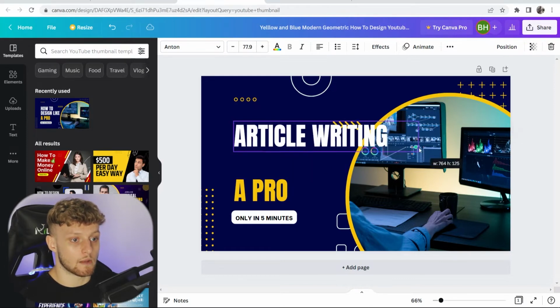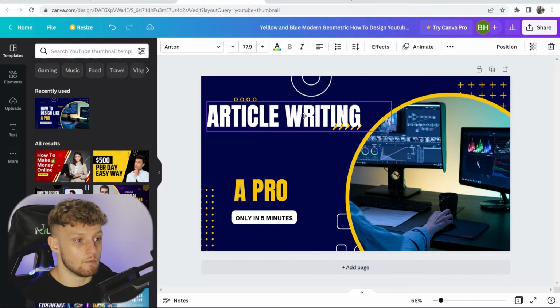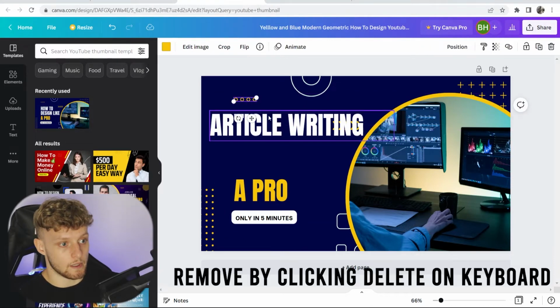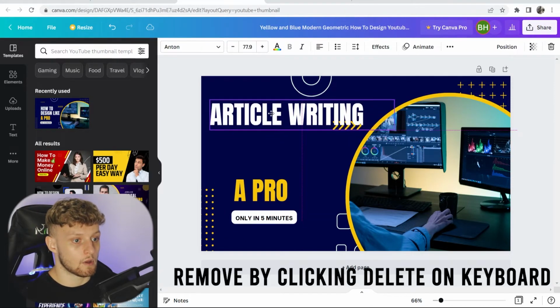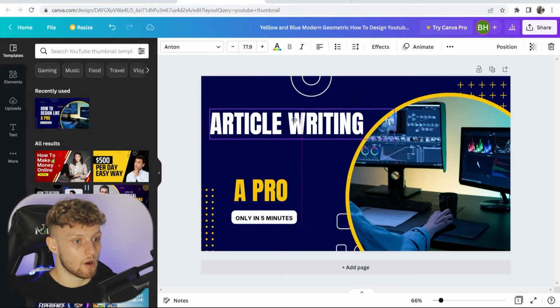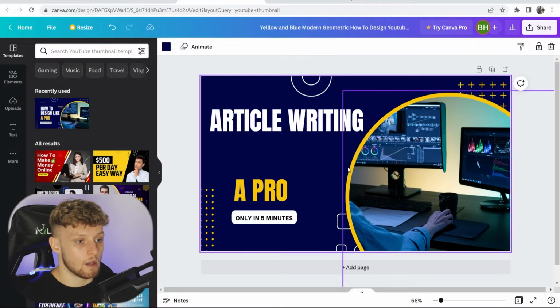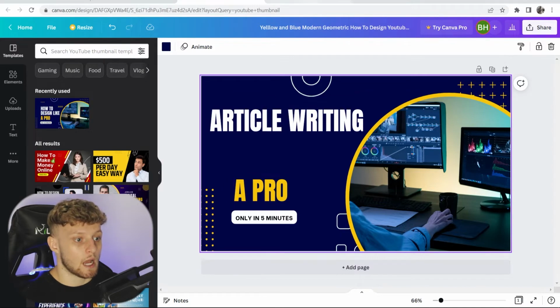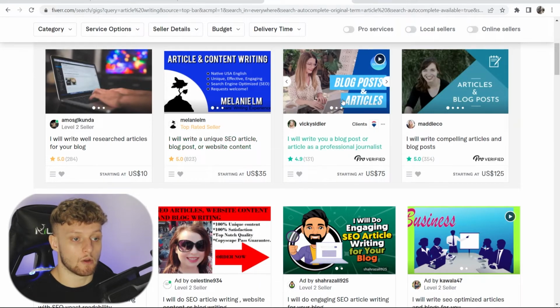And then I'm going to drag this here. So what I'm going to do is I'm going to move this. I'm going to remove these dots. And I'm going to move this to the top. So we've got article writing. I'm going to keep the background. And I might want to go ahead and put the price of my article writing.